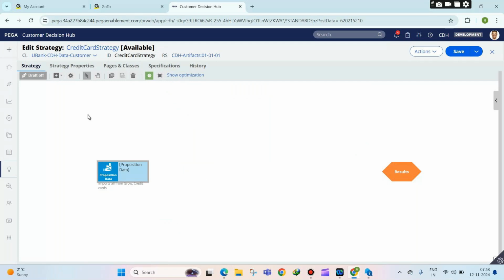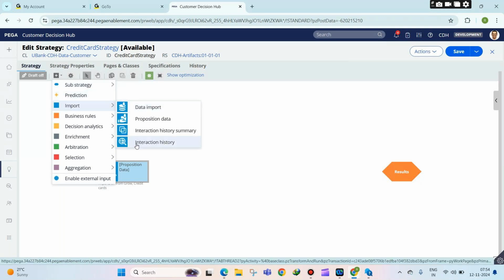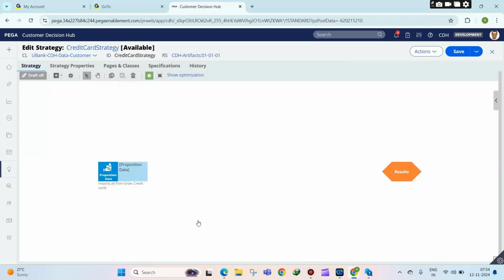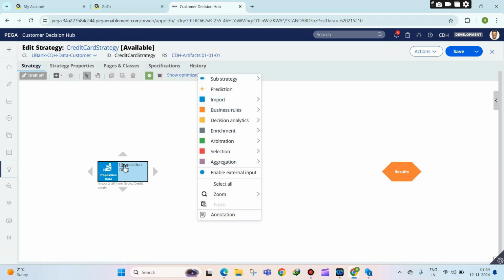In order to define the logic in the strategy, generally you will be adding components. These components can be added in two ways. You can click on the plus button and then select the component that you want to add, or you can also right click, and like this you can also add the components.